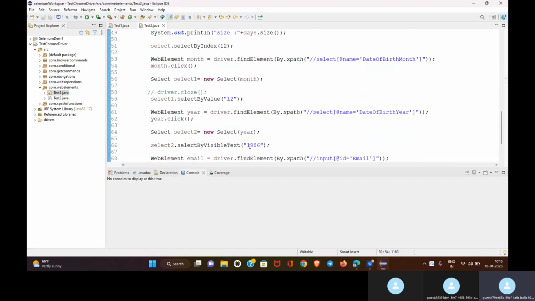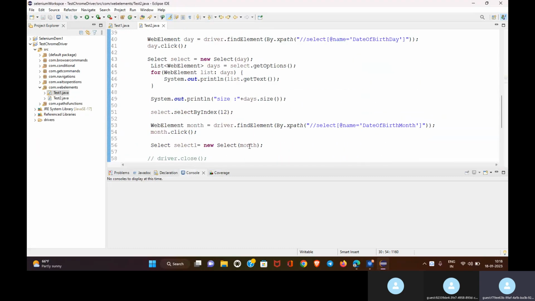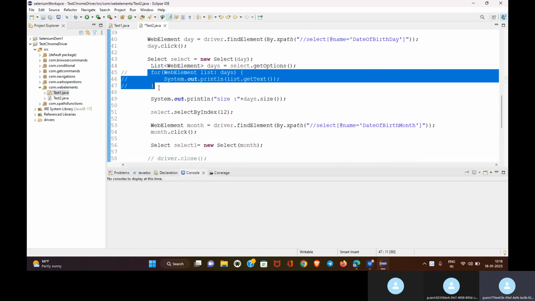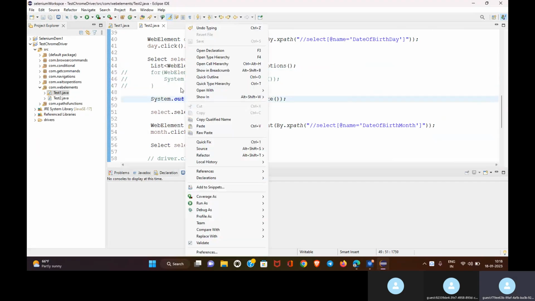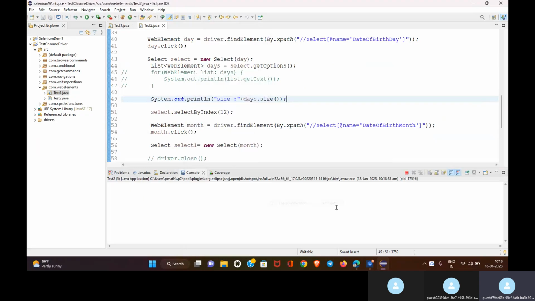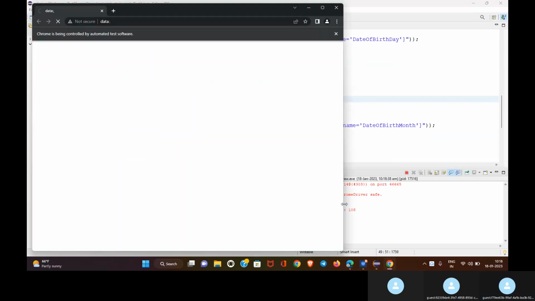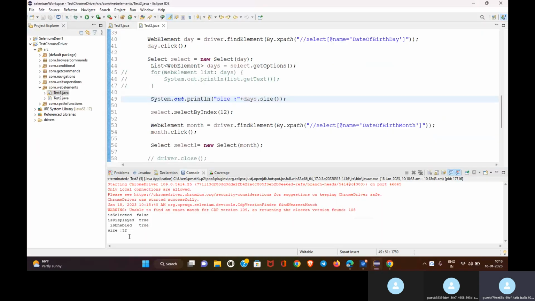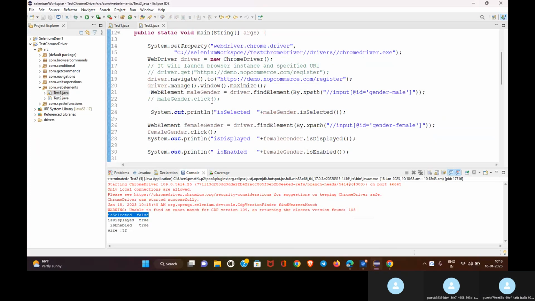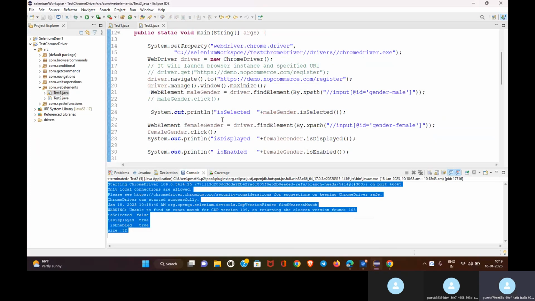No, this for loop we don't need. We can save it. Run this application. Right click, run as Java application. Okay, let me go to console. Yes, this is selected false, right? Because we are not selecting this element. Okay, this is the way you should work on it, guys.